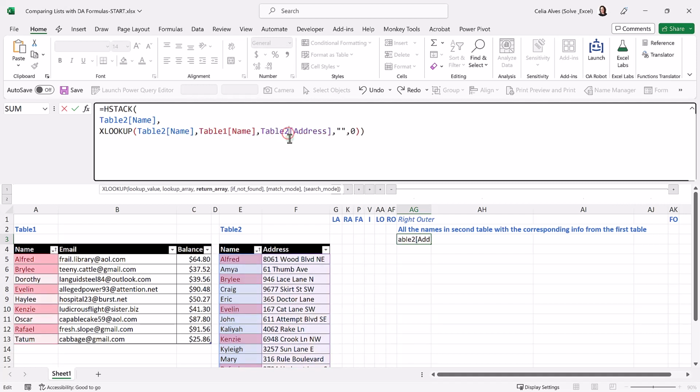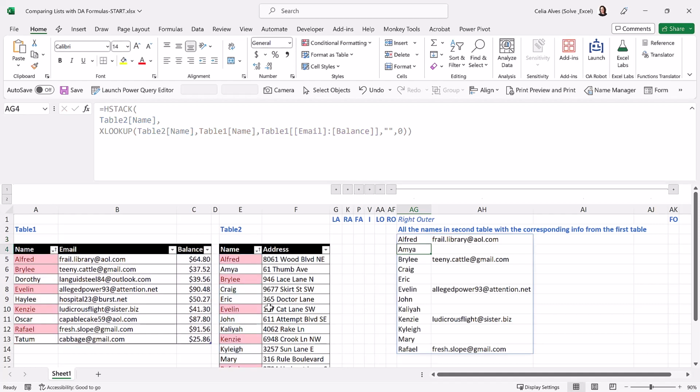except that in table 1 I do not have an address column. We could try to point to the two columns all at once, but it's not going to work. So I could say, as a result, give me the two columns, email and balance. If I do that, I only get the first one. Excel is not able to deal with arrays of arrays.